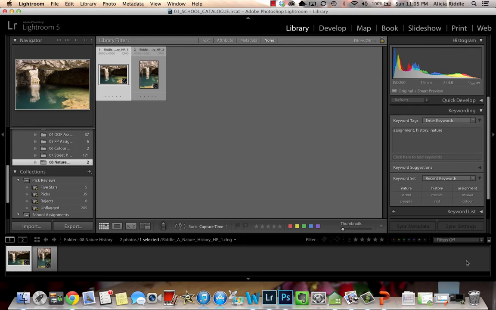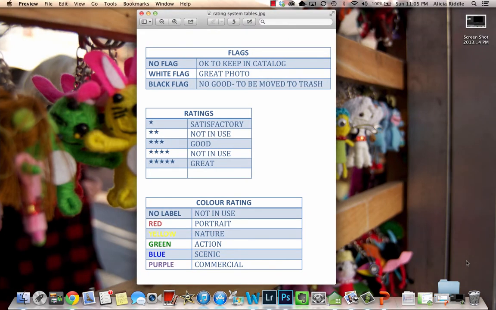Now that we have our 2 images imported into Lightroom, it's time to get started on some rating. Before we get clicking, I'm just going to jump over here where I have a breakdown of my flagging and rating systems. Up top, we have the flag. No flag is okay to keep in a catalog, white flag is a good photo, and down below is a black flag, and it's no good.